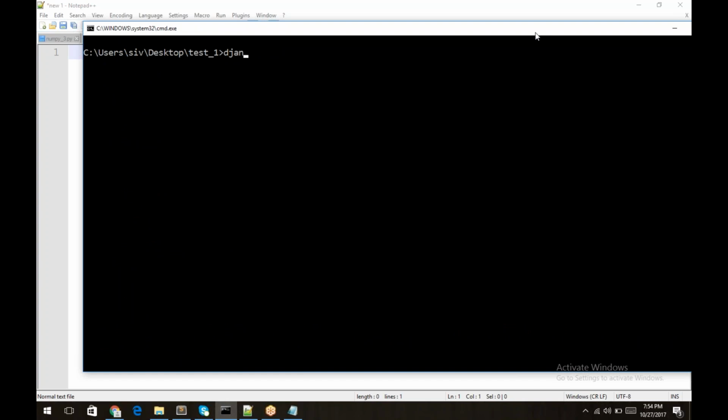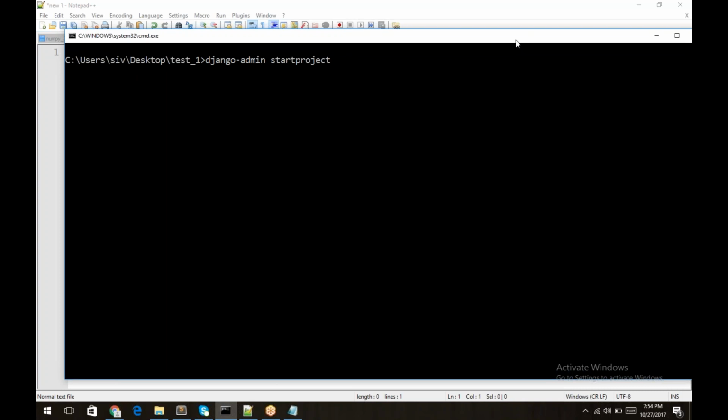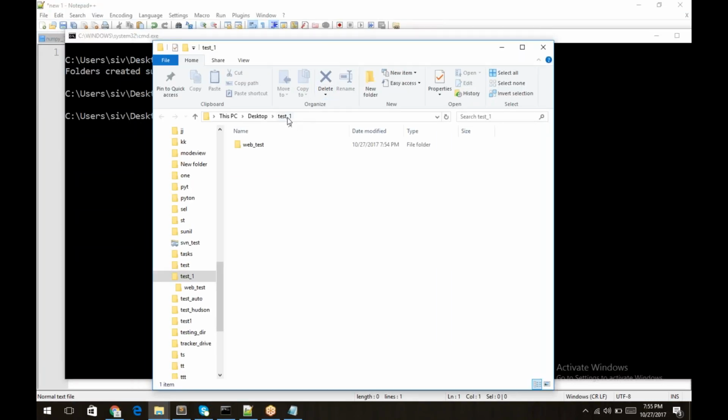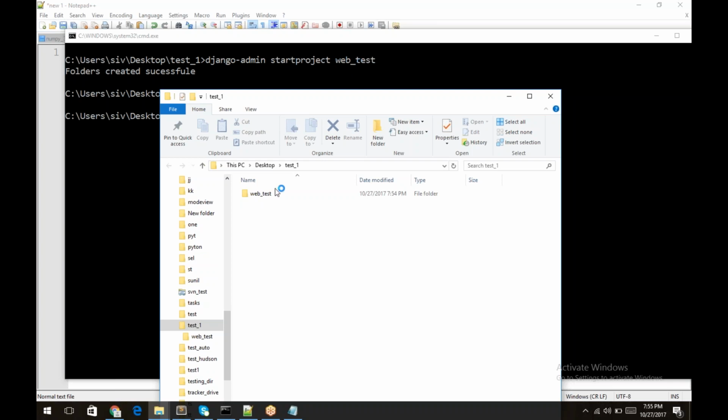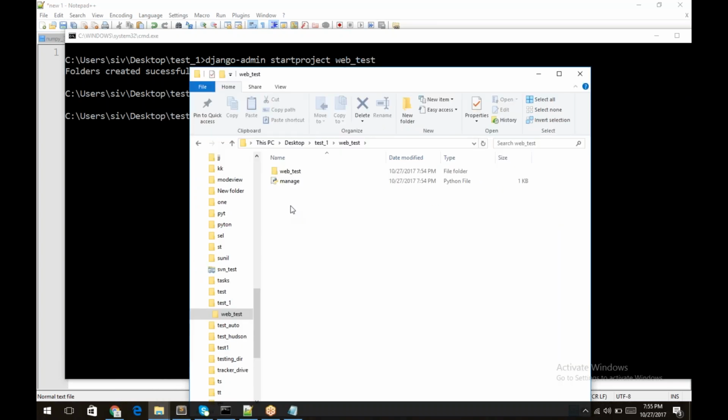To create a project, just use django-admin followed by startproject. That means you are creating the project. Startproject and your project name. What is your website name you want to create? Suppose I want to create web_test as my project name. Go ahead and create it. It will create a project in this test1 folder. If you open your test1 folder, a website called web_test is created because you gave the name web_test. It had automatically created all these files: manage.py, and in the web_test folder you have all these files created.